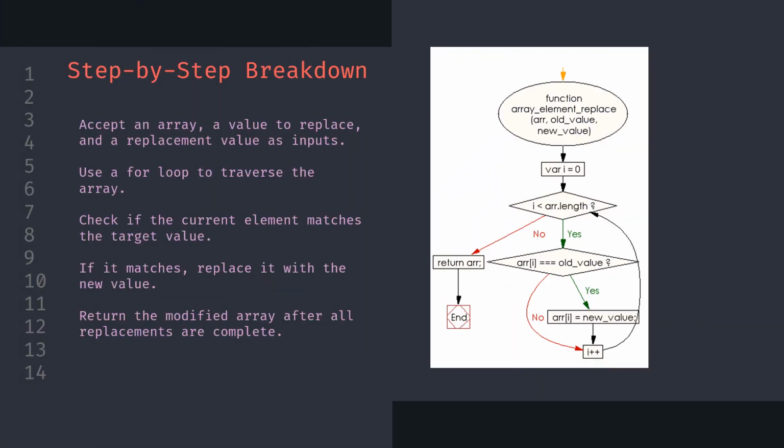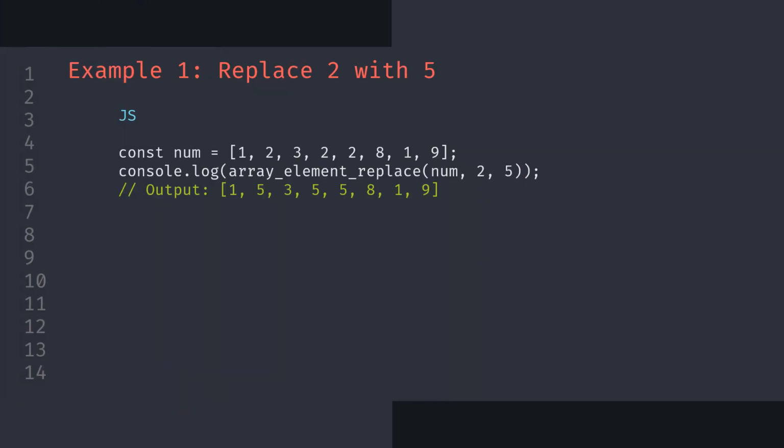The logic is straightforward. We loop through the array, check each element, and make the replacement when necessary. By the end of this loop, all matching numbers will have been replaced. In this example, the function replaces all occurrences of the number 2 with 5. This process is repeated until the entire array is traversed.